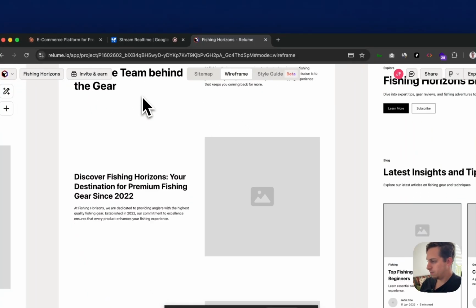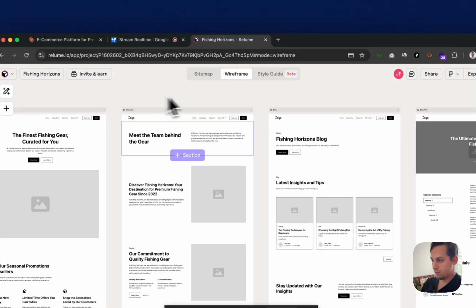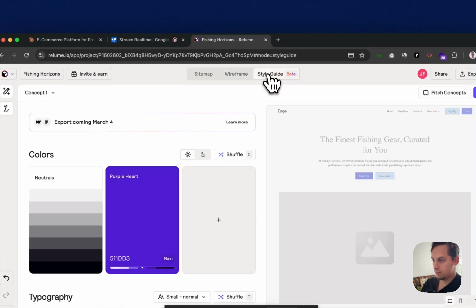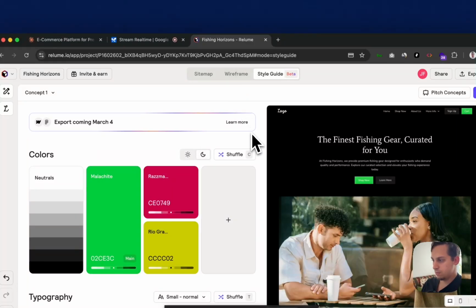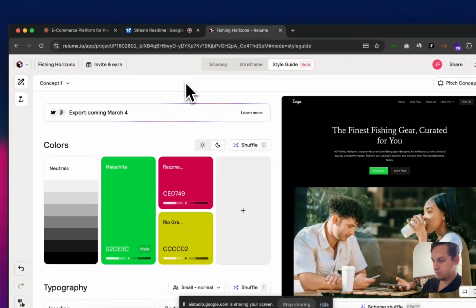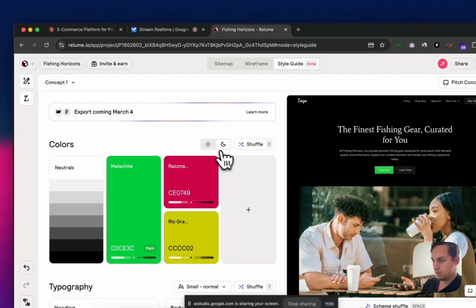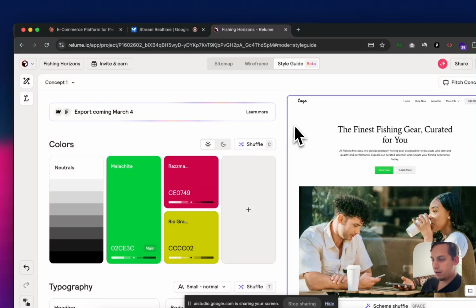Built by anglers for anglers. This one speaks directly to the target customer base. Do any of these resonate with the direction you're aiming for, or would you like to explore some other options? No, I like it a lot actually.